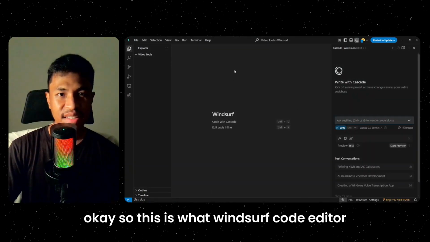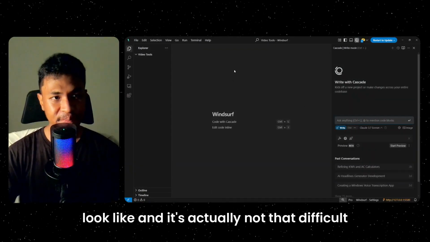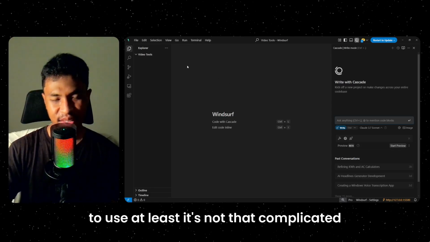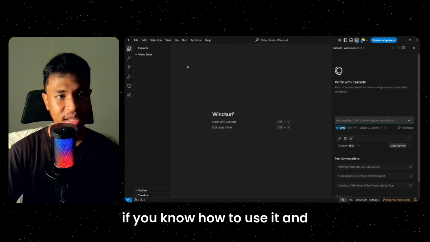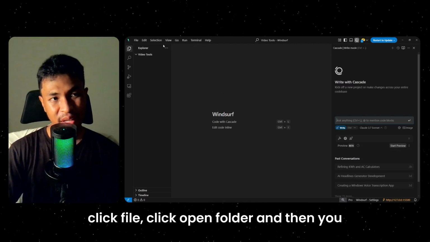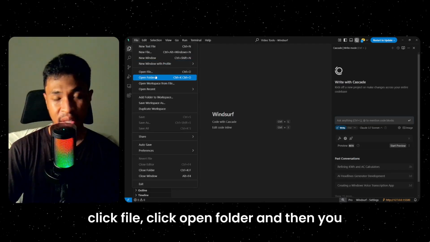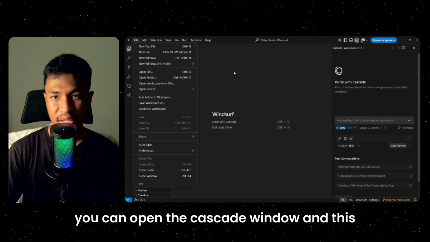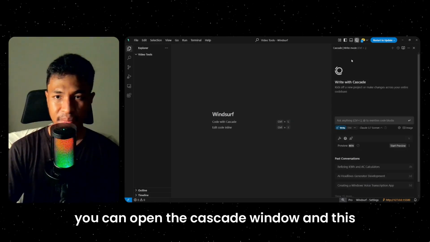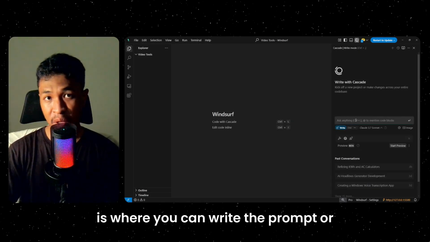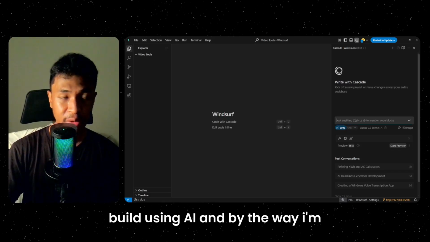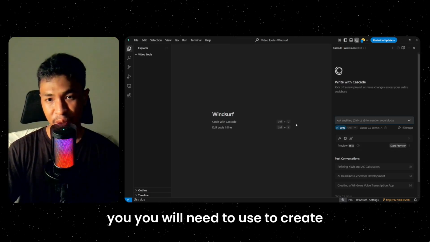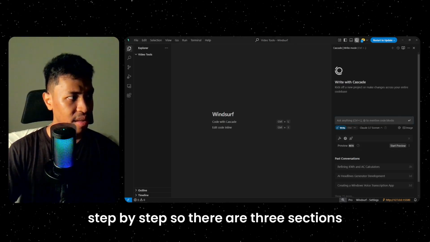Okay, so this is what Windsurf Code Editor looks like, and it's actually not that difficult to use. At least it's not that complicated if you know how to use it. And in order to create a workspace, you can click File, click Open Folder, and then you can select a folder where you want to store all the codes later. And then here you can open the Cascade window. And this is where you can write the prompt or the instruction about the tool that you want to build using AI. And by the way, I'm going to show you all the prompts that you will need to use to create the tools, and I'm going to show you step by step.